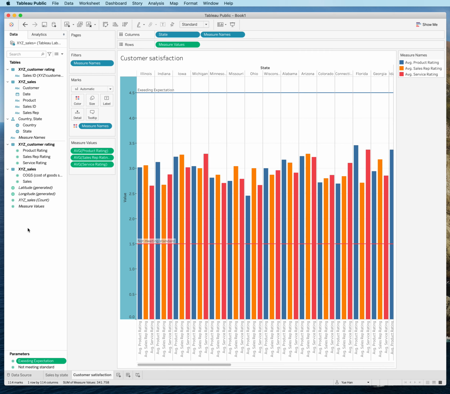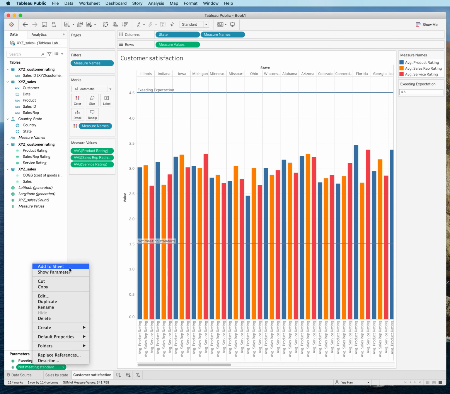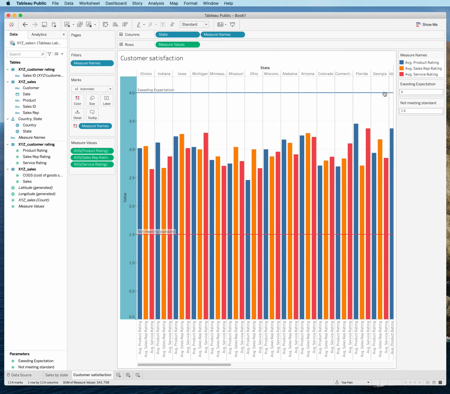Now you can find these 2 new parameters created under the parameters. And if you want, you can actually right-click on them and click Show Parameter for both. And now let's say if your company has changed their standard, you can always change the reference line's value in here. Let's change it back to 4.5.